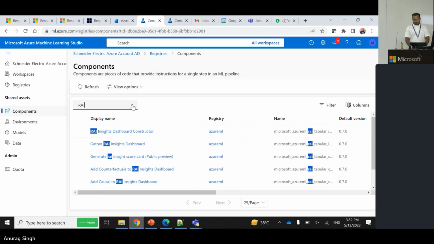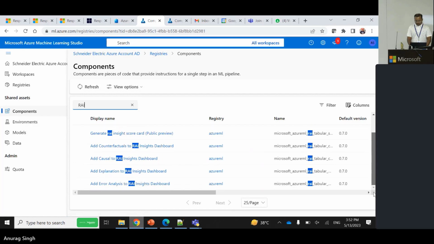When I say RAI, these are the components related to responsible AI. You can have a dashboard, you can have a scorecard, causal inference. This would make more sense to the data scientists over here. For people who are pretty new, you will get there, no problem.